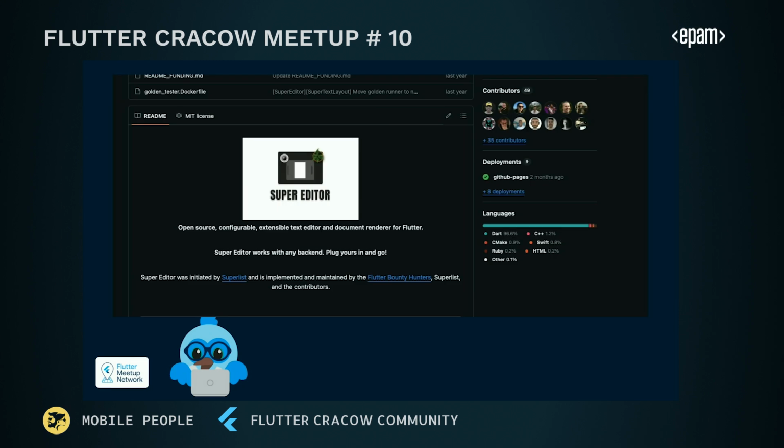And something nice, from the Flutter Bounty Hunters team, is a package called Super Editor. We've been using the Super Editor as well, because it allows you to have a complex text editor and document renderer for Flutter, and this is by default not possible using only the Flutter widgets, text fields.